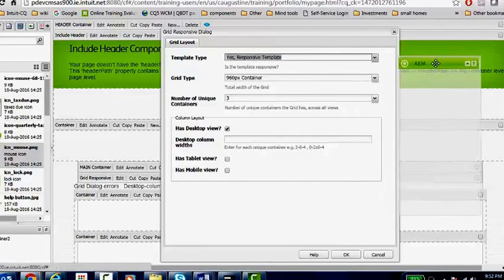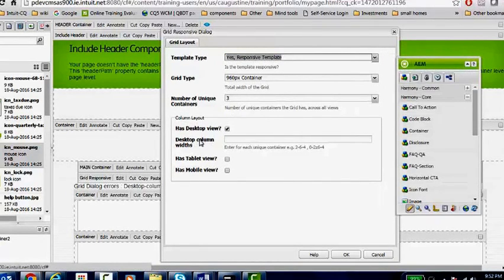And what it's referring to here is that this desktop column widths has no column widths designated. There has to be a relationship between the number of unique containers and the number of numbers designated for a column width. There are some instructions underneath here. The simplest way to think about this: if you've got 3 up here, you need to have 3 columns that, when you add their numbers together, add to 12. So the simplest thing to do here would be 4, 4, and 4.